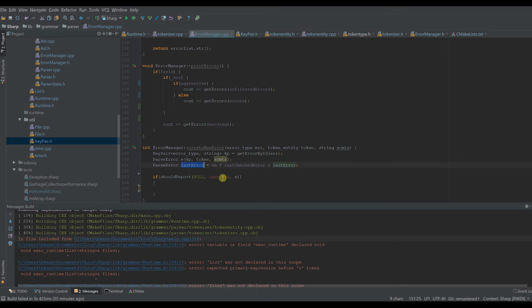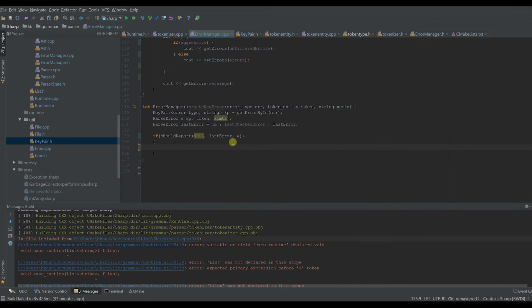Next, we need to check whether or not we should report any errors that we find. So in the should report function, we're going to pass a null, whatever our last error was, and then our error that we created based on the data passed in the parameters. If our compiler has determined, based on this function, whether or not we should report it, the first thing we need to do is check to see if we're reporting errors as is.